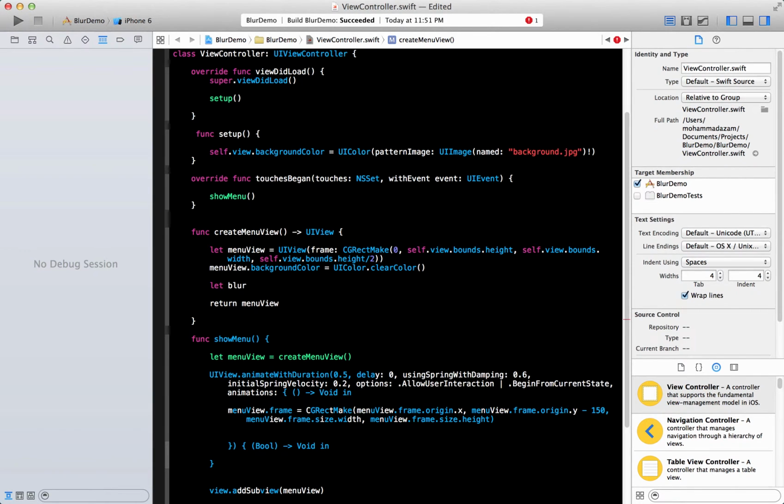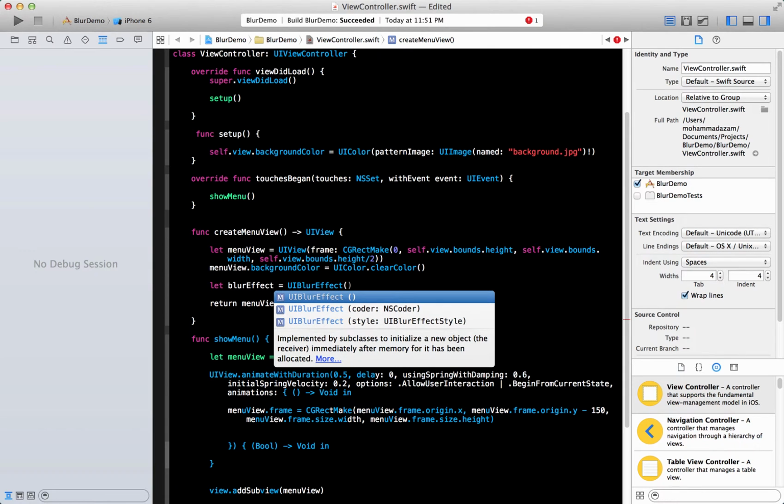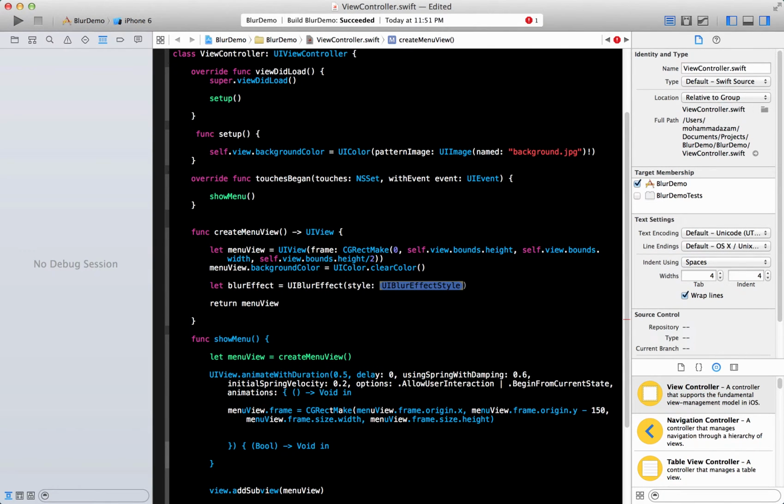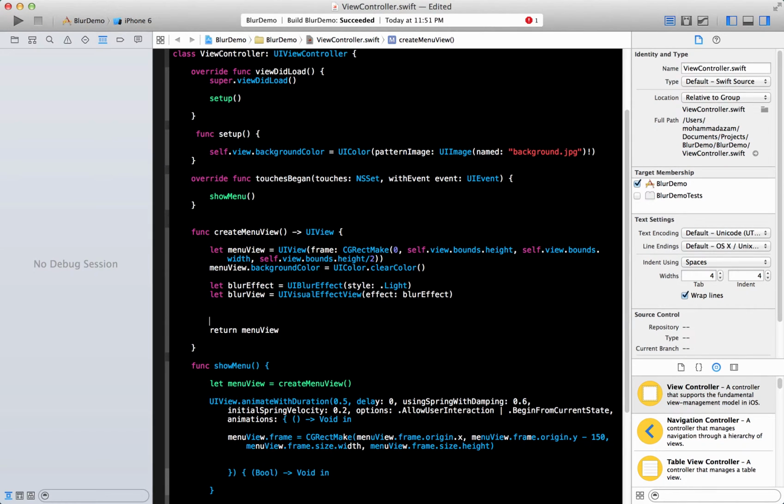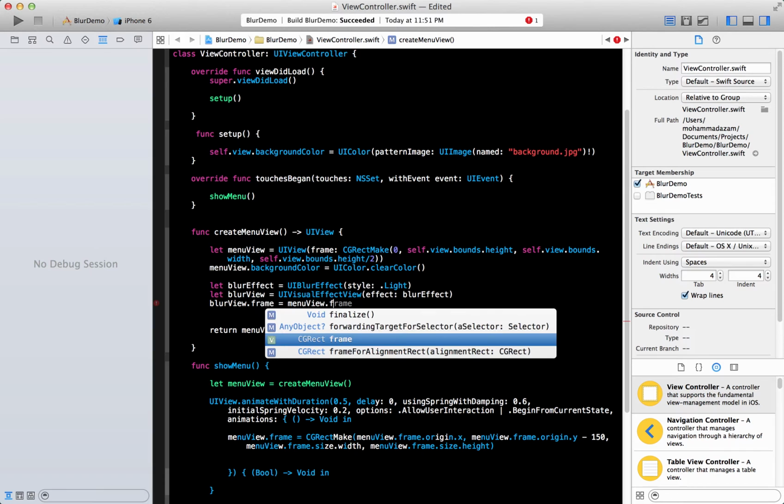Now we're going to create a blur effect. All right. So UI blur effect, and then we have to pass in the style. The style, we can say light, and then we are going to say blur view equal to UI visual effects view, and then we have to pass in the effect. Now the effect in this case will be our blur effect. Then setting the blur view frame, so we're going to say blur view dot frame equal to menu view dot frame.